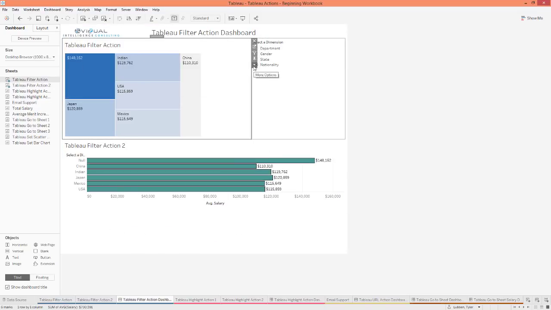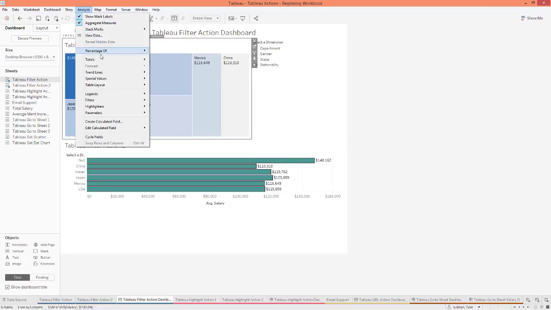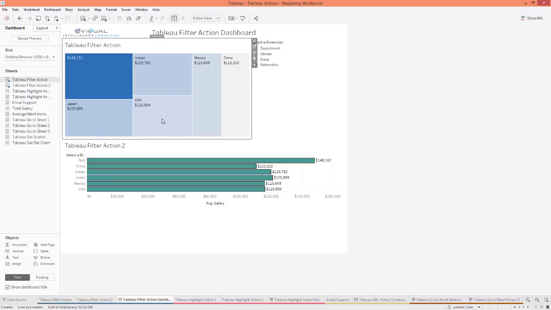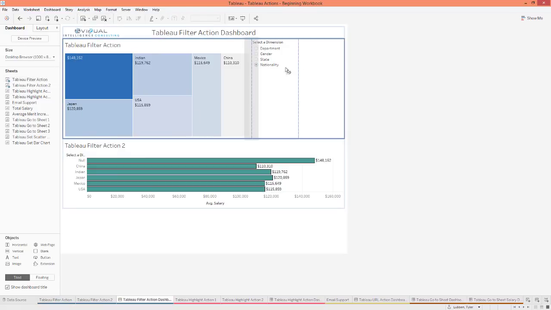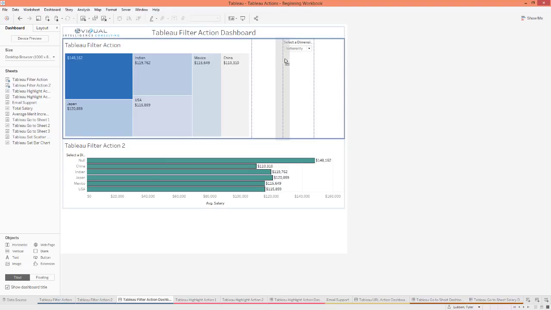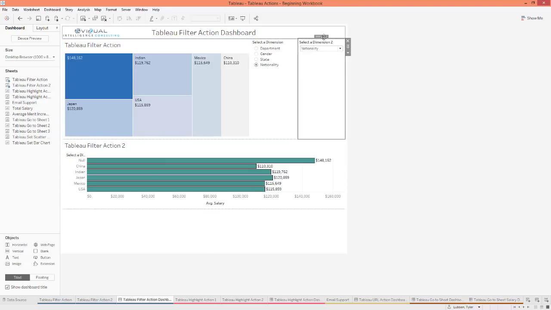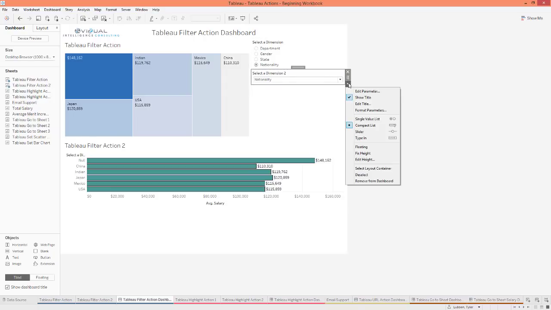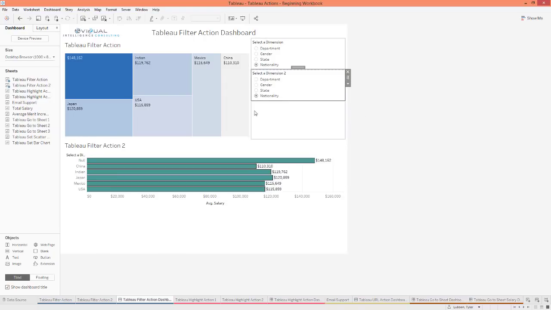I'm going to make this fit my entire view, and I'm going to bring in that second parameter. All right, so now I got both parameters in here. I want my parameters to be stacked up on top of each other. So I'm going to put a vertical container in here and put the first one in there, and then grab the second and put that one in there too. Then I'm going to change this to single value list.